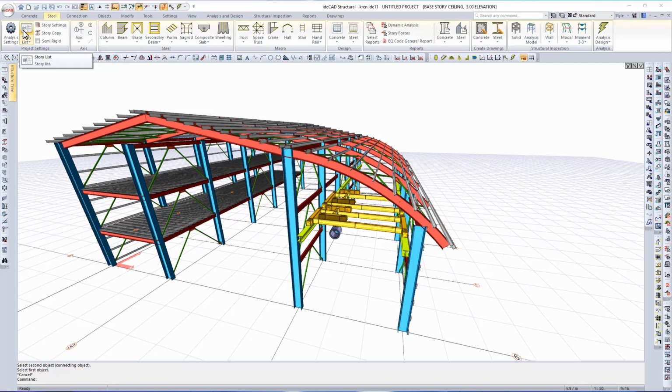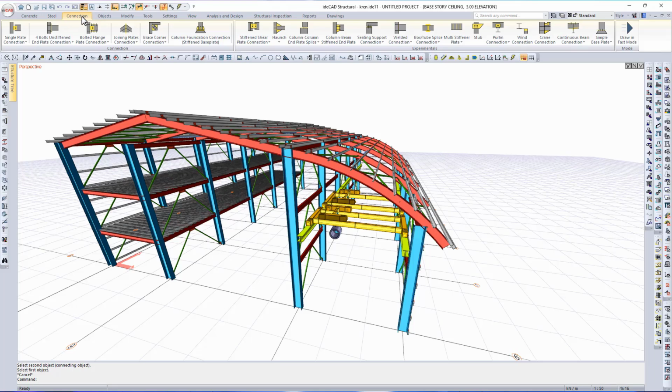At the top ribbon, you can see the Connections tab. I clicked on it once. The panel opens, and you can see the different connection types. There are two main categories clearly separated by a thick line.